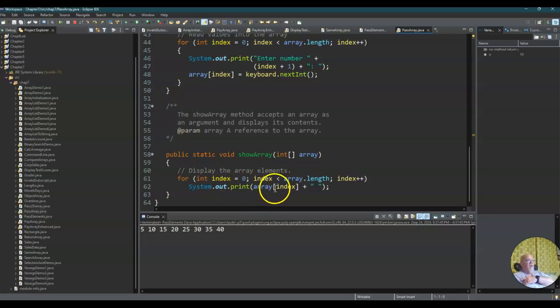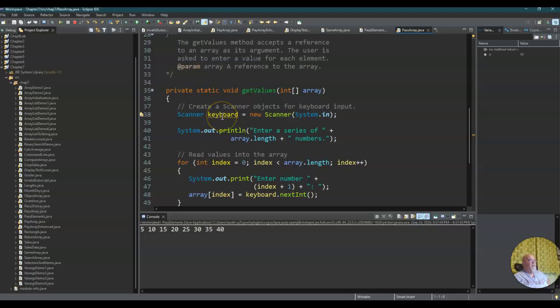and we're just going to print array index plus a space. So it's basically a print, not a println. So again, it's going to print across, and it's going to say each element with a space. So we go through this, and so we enter.